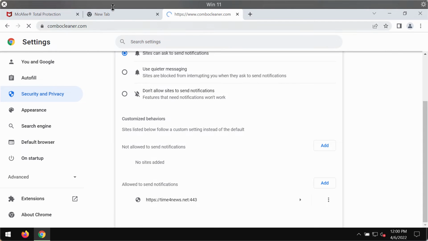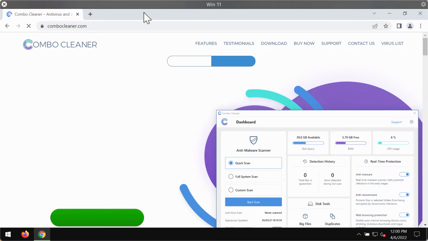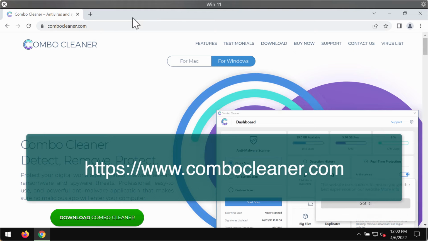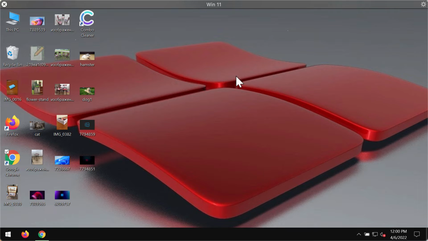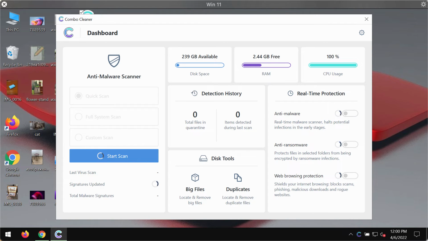To make sure that the computer is free of other hidden threats, I do recommend researching it with Combo Cleaner Antivirus. Get it on the page combocleaner.com, use this green download button, install the program and then begin researching your system in order to detect and delete other threats from your computer.